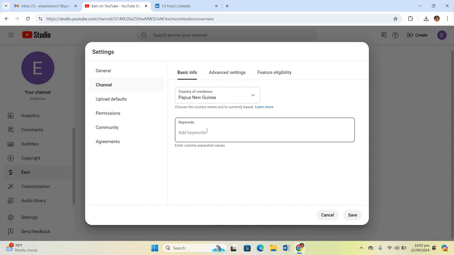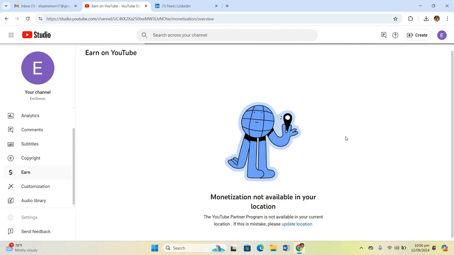Then you can insert keywords. Keywords are the words that your viewers or audience can easily search to find your channel. You can enter any keywords that you think are good for the channel. Once you update the country of residence to Papua New Guinea, you then save. Once you save, that's it.